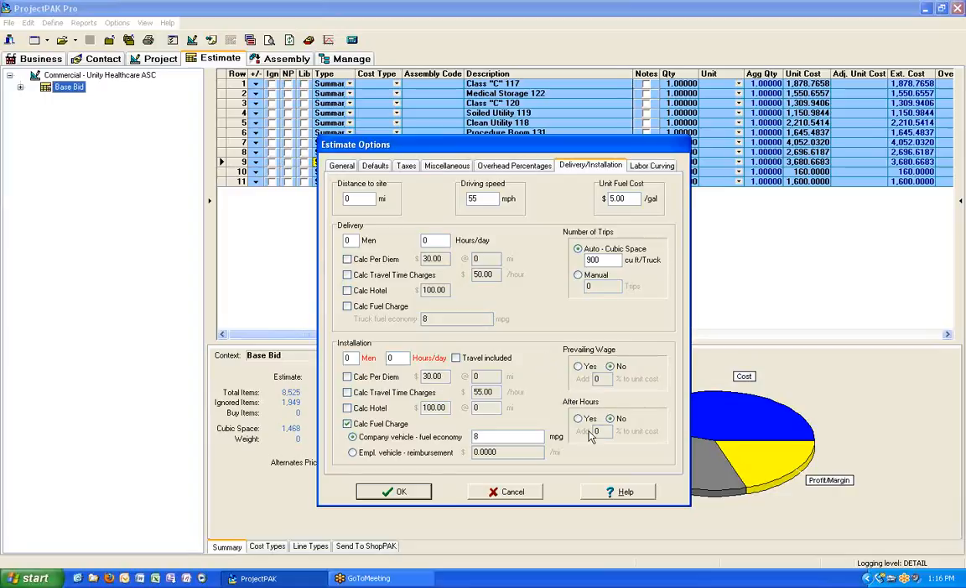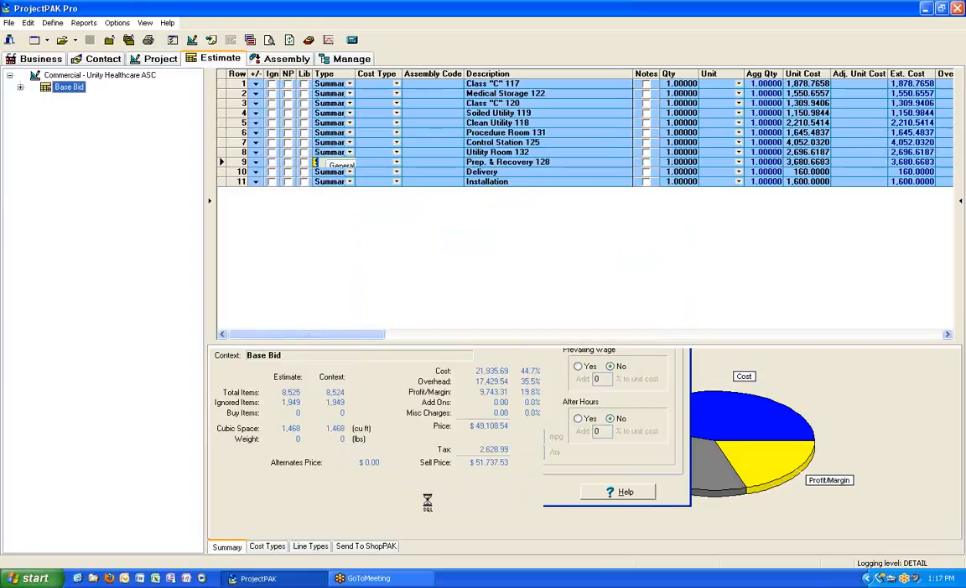After hours, so you can add a certain percentage into the unit cost for that as well. So this is basically all your miscellaneous charges, and we're just setting up your global settings, so any new estimate you create, these numbers will flow in.